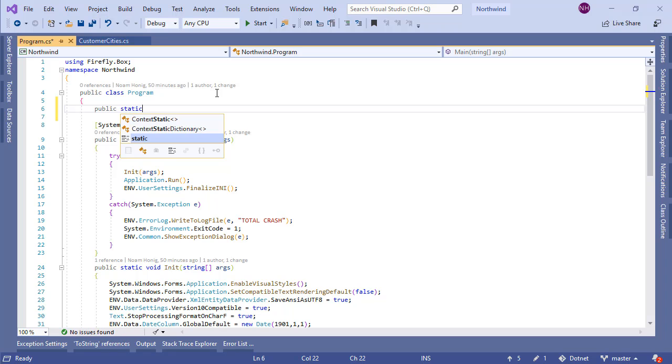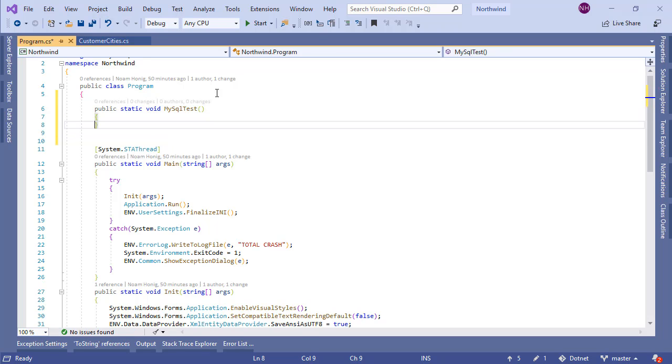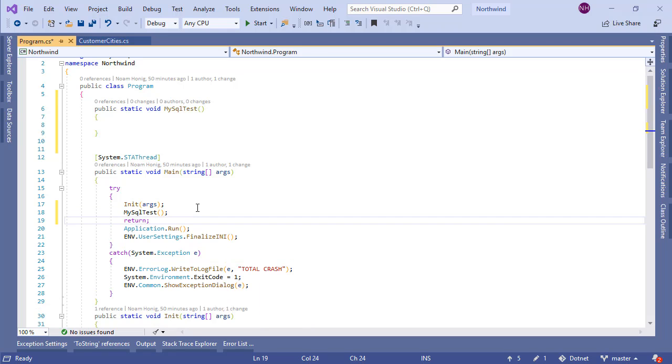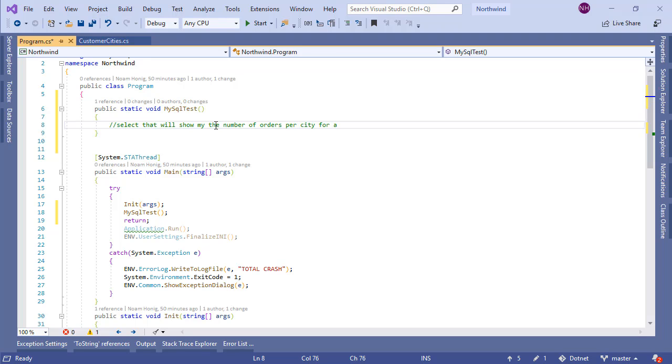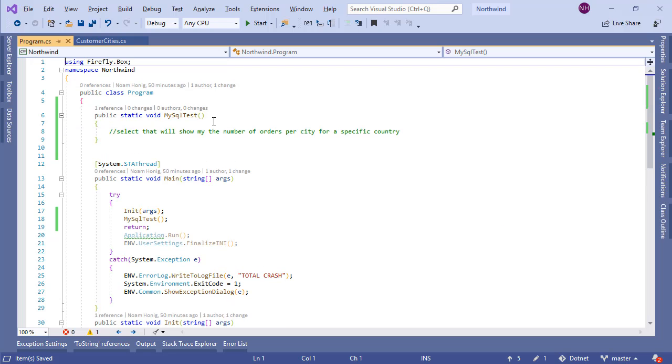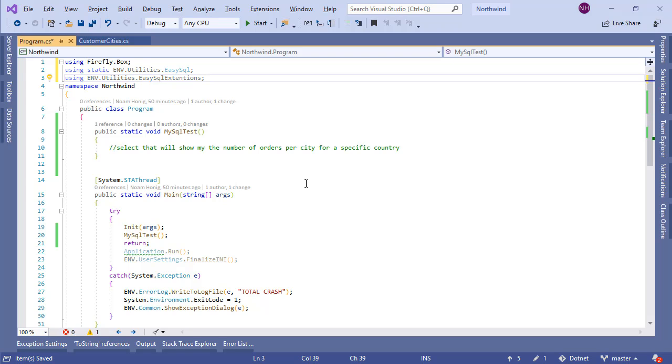Okay, so let's go ahead and write it. I'm going to write here public static void MySqlTest, and I'm going to call it after the init and return. So this will just run this method and finish my code. And I want to write a select that will show me the number of orders per city for a specific country. Great, so let's do that. I'm going to go over to the EasySql document and copy the using statements. Paste them here, that's great.